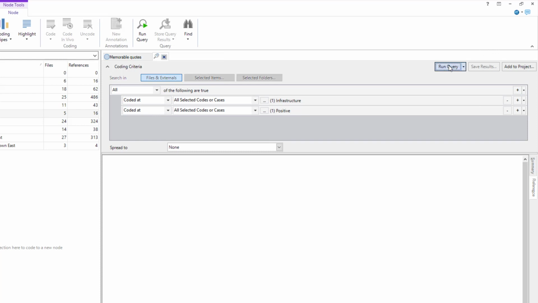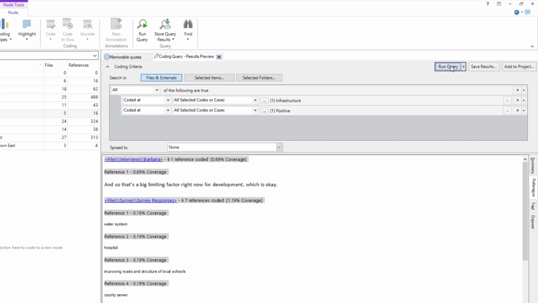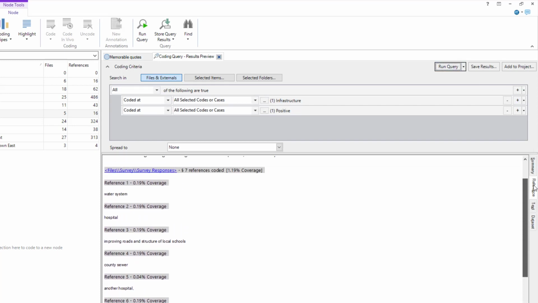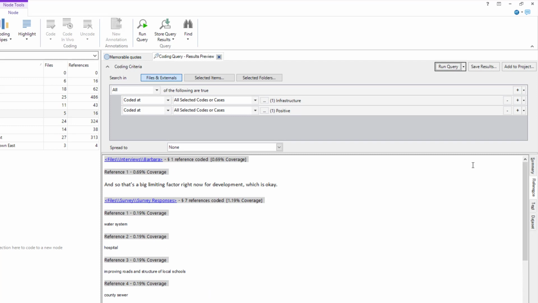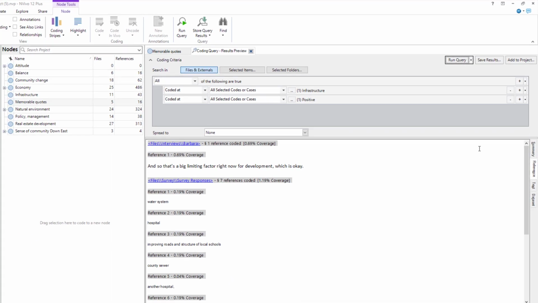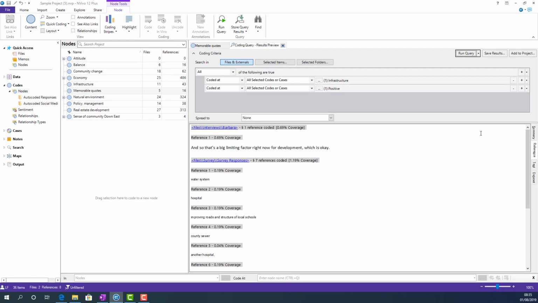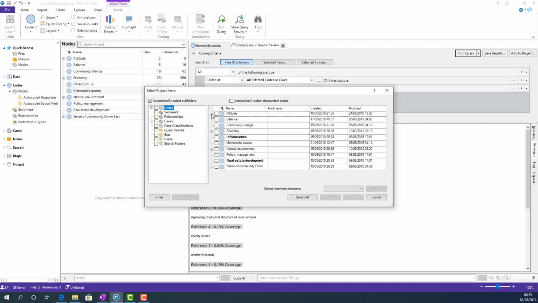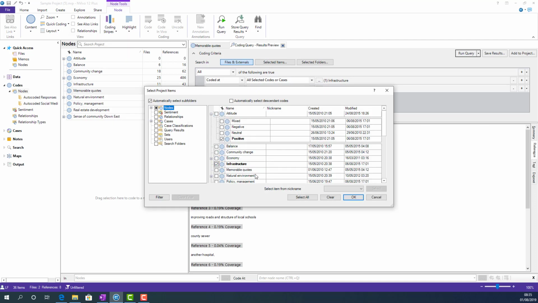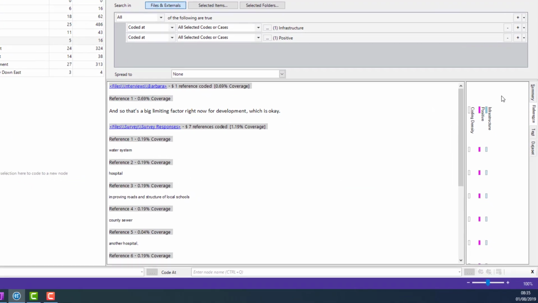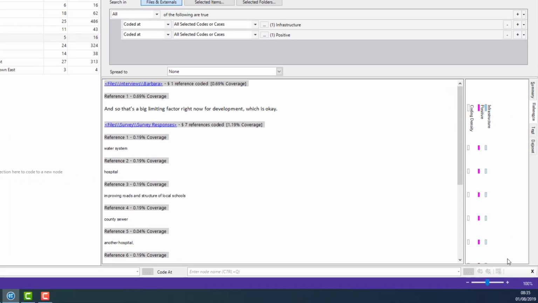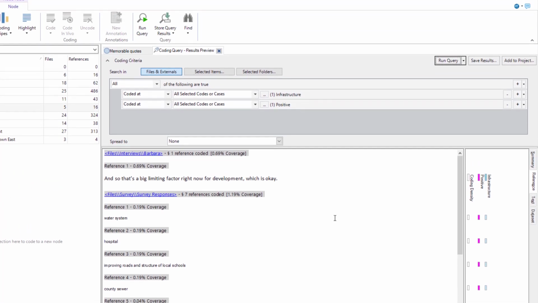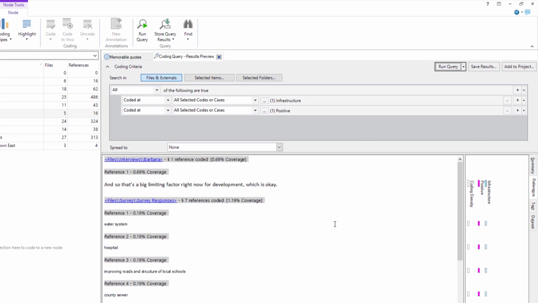If I click Run Query, I will get the results. Down here we can see all of the different elements that overlap between these two. There's not very much, but that's okay. If I wanted to really double check this query has worked, I could use coding stripes. Select the items, in this case, positive and infrastructure, and click OK. And in this coding stripe pane, we can see all of these particular references are coded at both positive sentiment and infrastructure. So this is a really valuable way for me to explore my coding.